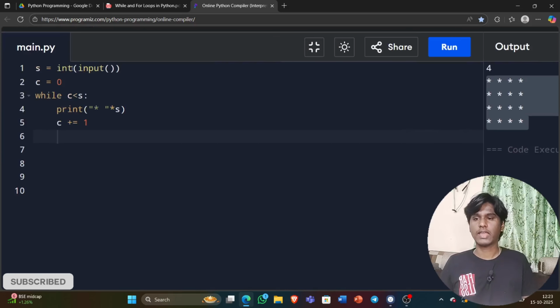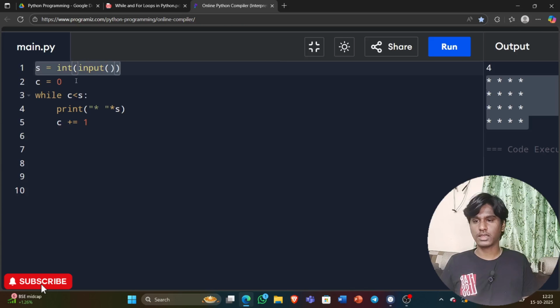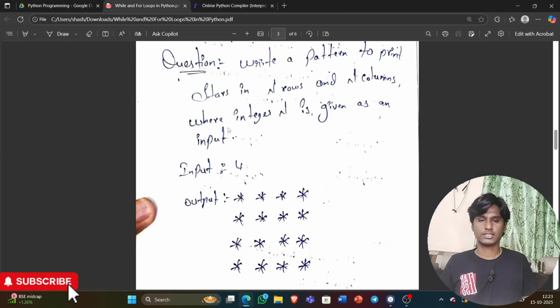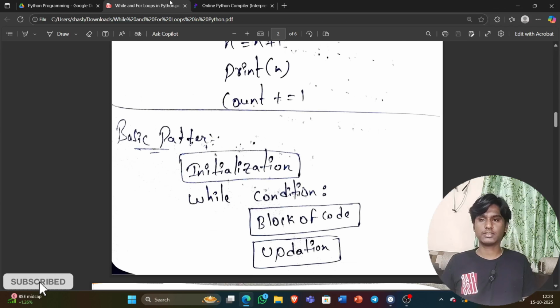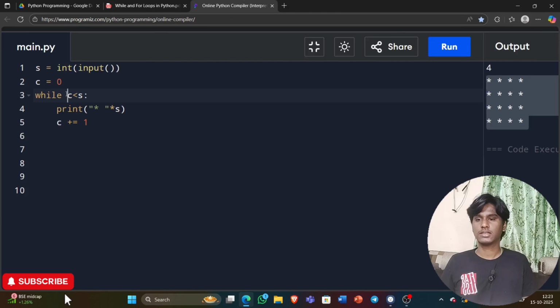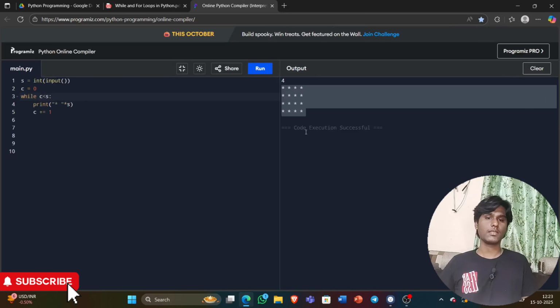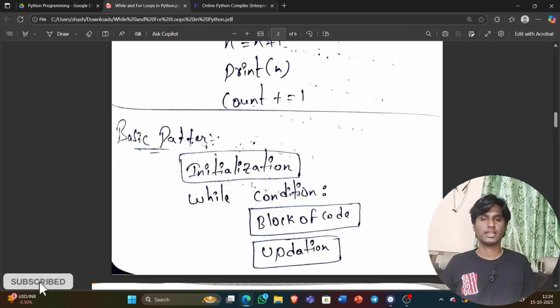Here we have taken the input from the user, and the initialization is before the while loop. Next, c is less than s, that's true. 0 is less than 4 if we give input 4, and we print star into s. Since s is 4, the star will be printed 4 times in the column with a space, and c will be updated to 1. So that's how the while loop works in patterns.